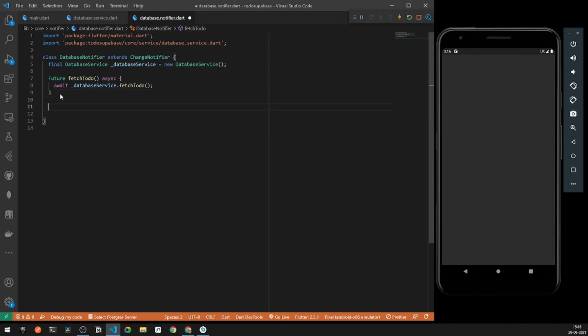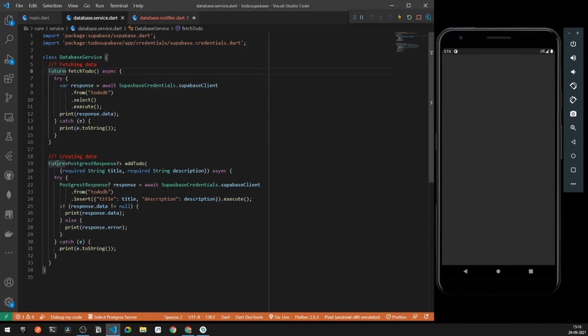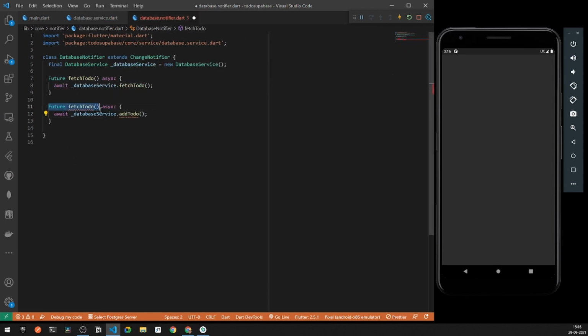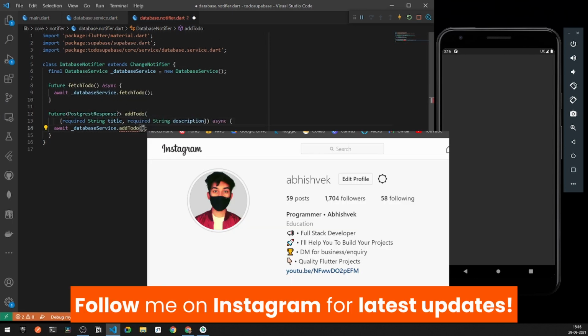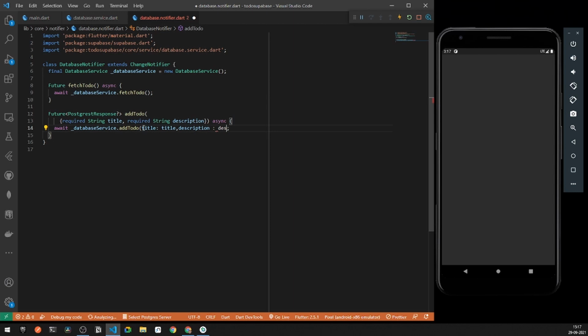So I can copy my future method, and here I will be saying add todo. Now my add todo method will be requiring certain arguments, so I can copy it up and paste it here. Here let's import our Postgres response one more time, and here I'll say title to be a title and description be a description. Alright, description. So this should be it for both of the following methods.